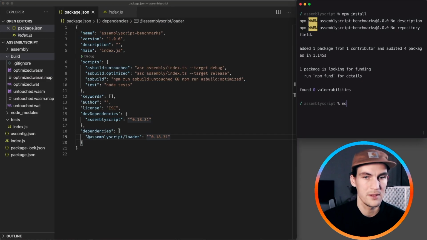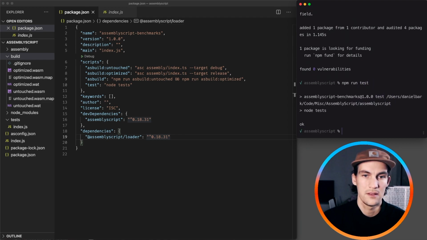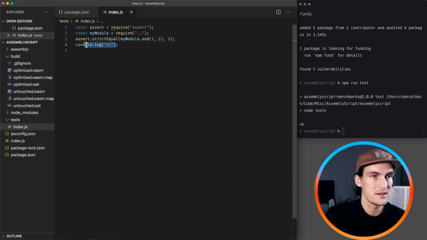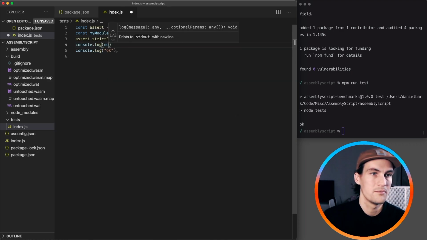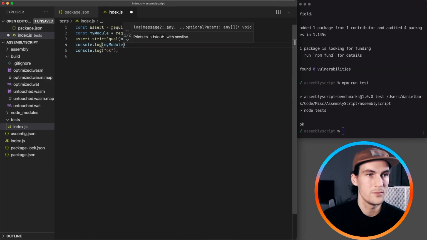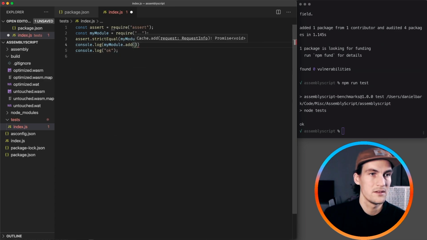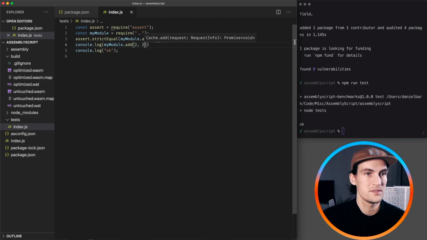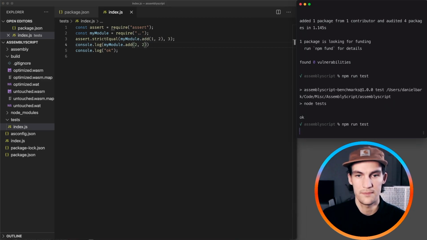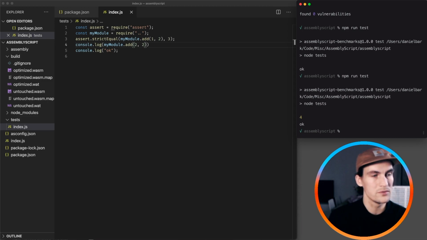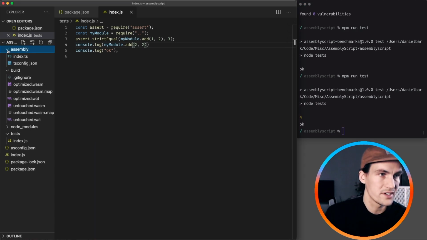So now I should be able to do npm run tests. And it says okay. And I think that was correct. Yeah, it said okay. We can also do a console log my module dot add 2 and 2. Let's see if we get 4 outputted as well. Yeah, and we do. Okay, cool. So we have the build step working and we have the tests working. So now let's add another function here.